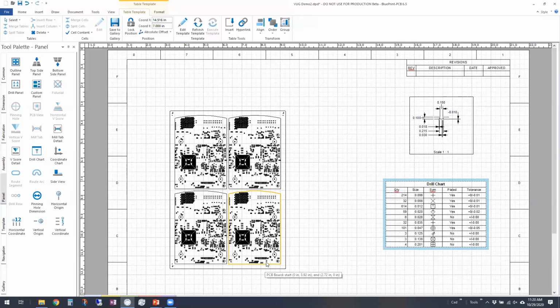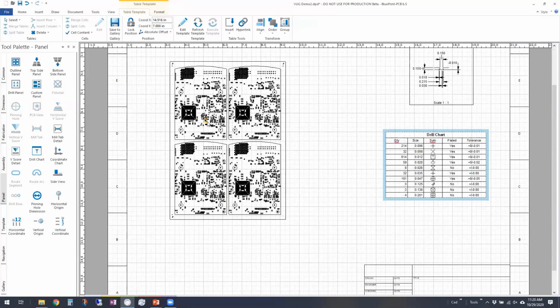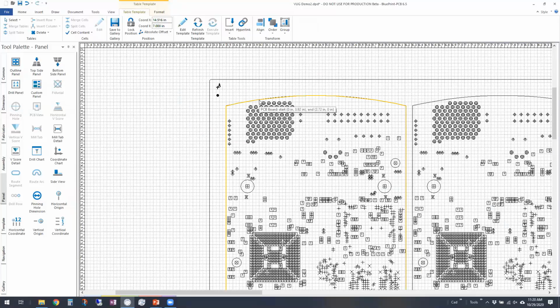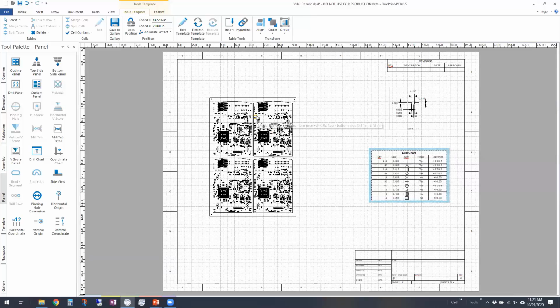I have a drill chart placed before I even load data. I have a panel placed that I've already placed my fiducials and tooling holes. These are all part of my standard template for my document set. So whether I make the panel bigger or the panel smaller, these are already placed, and I don't have to redo that each time I'm getting ready to create a new panel. Okay, so just keep that in mind. A lot of this can be templated and done in advance, so you don't have to do it each time.